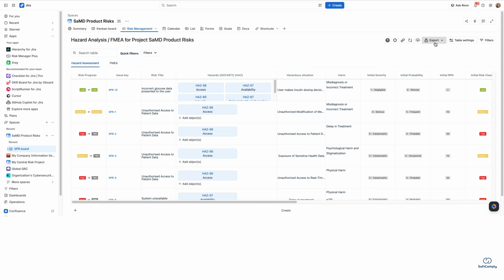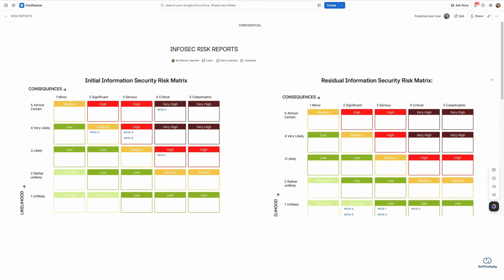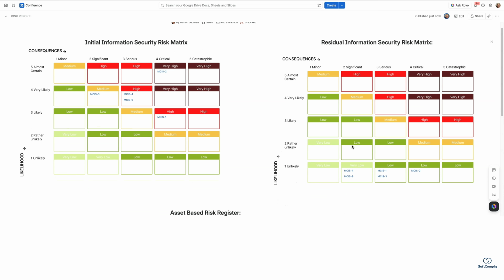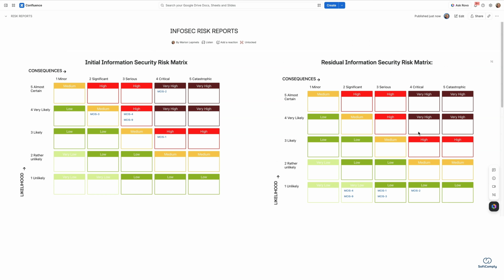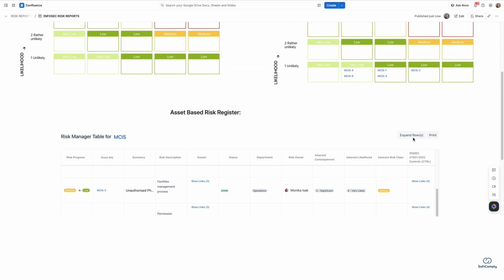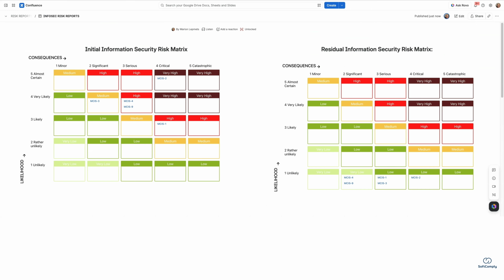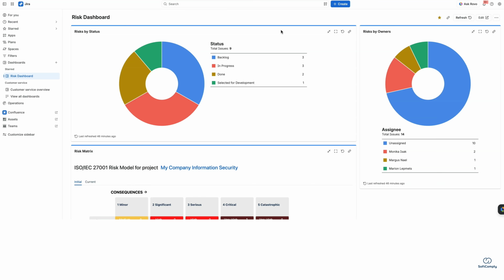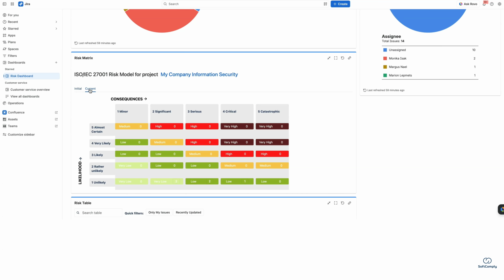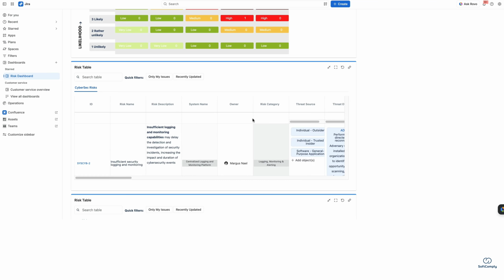And finally, reporting. You can export your risk register directly into CSV or PDF, but you can also bring reports to your Confluence pages. For example, here we have initial and residual risk matrices side by side so that we can quickly see if there is any work to be done for mitigating high or very high risks. We can also bring the asset-based risk register from Jira onto our Confluence page. And we can create Jira dashboards where we can see any risk that is still open, or if we have assigned all the risks to risk owners, which is very important.